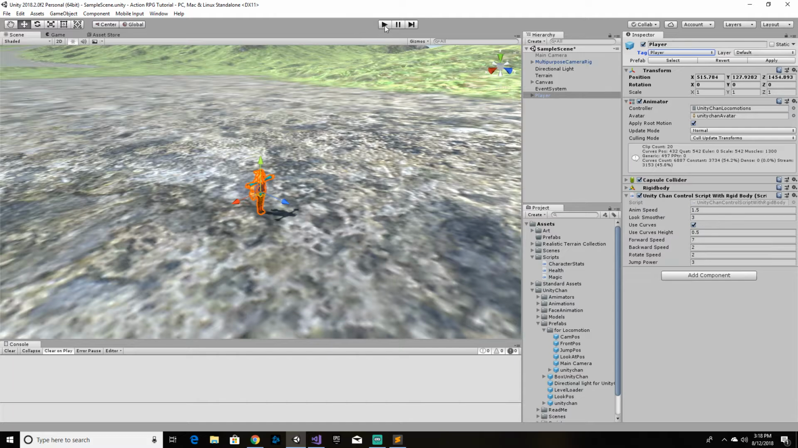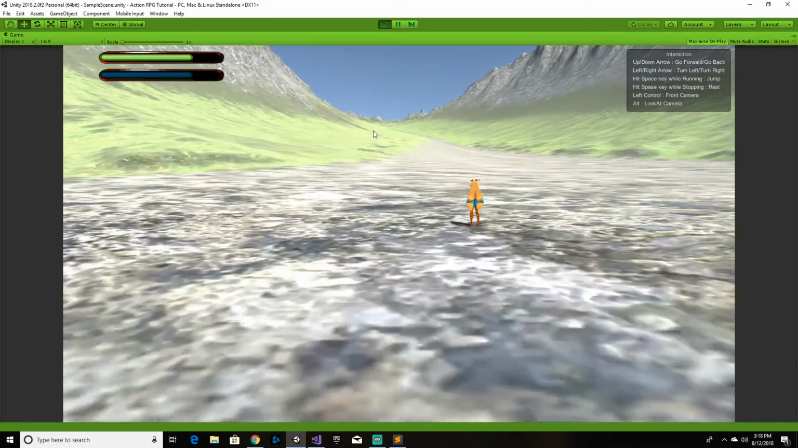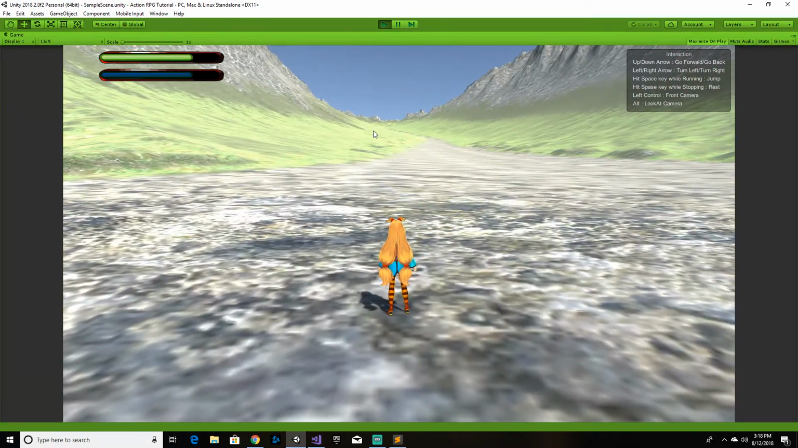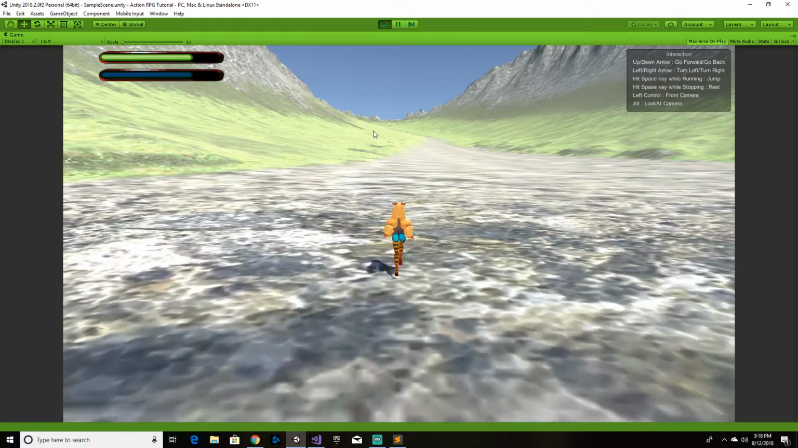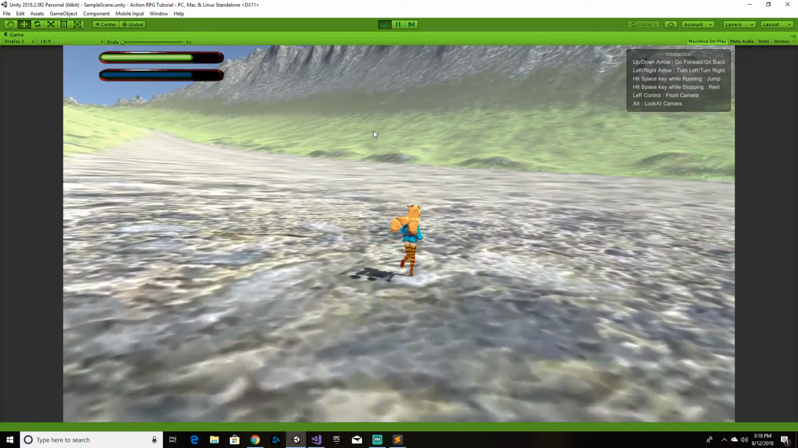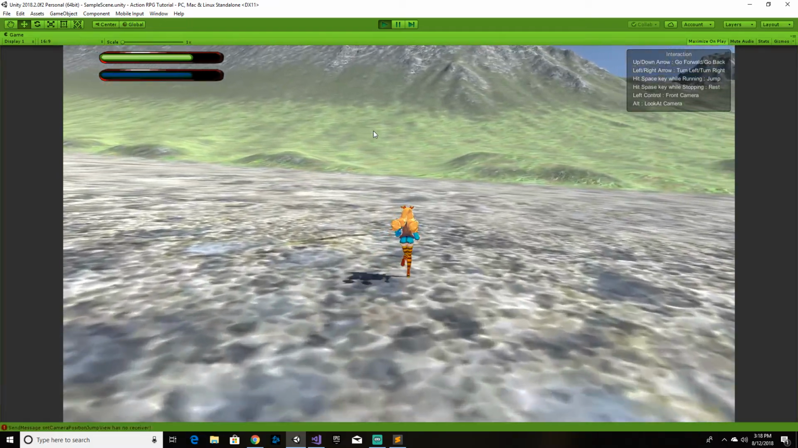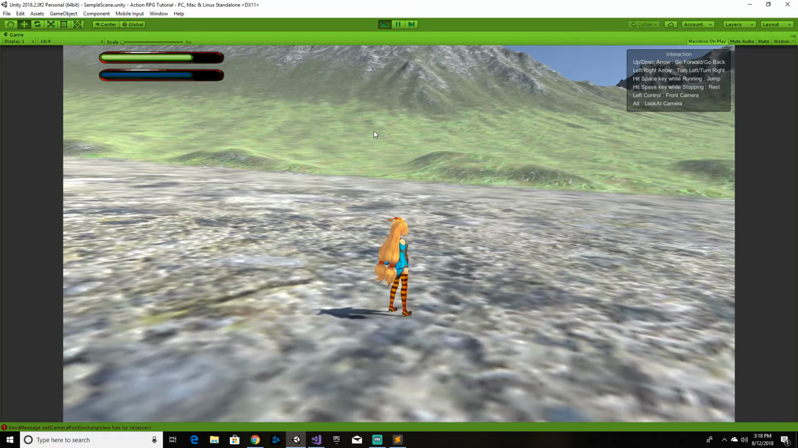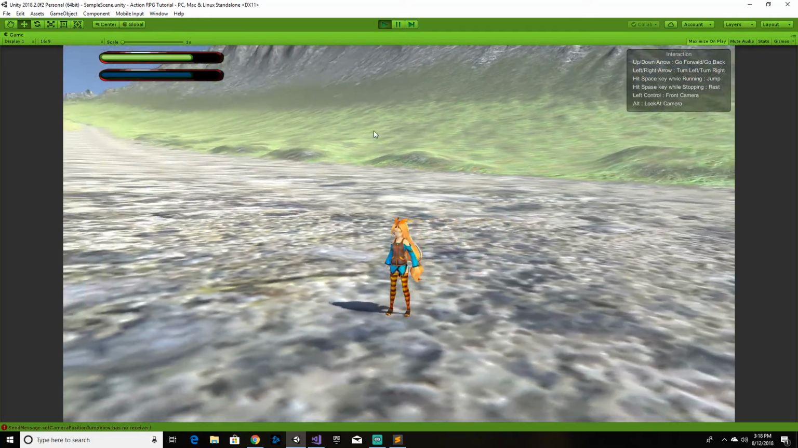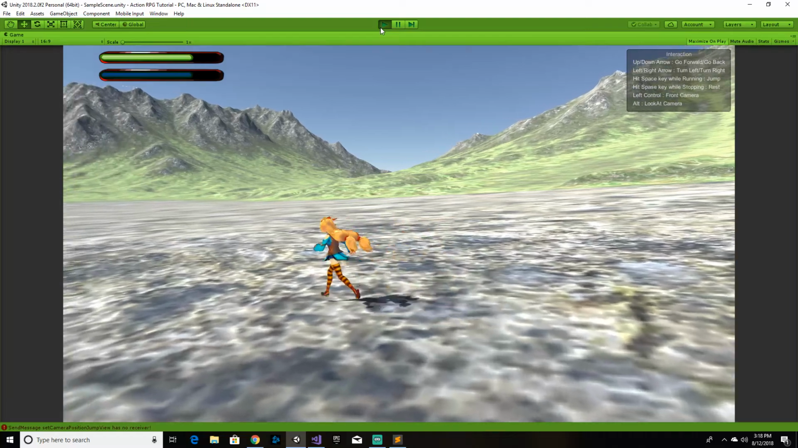And if you hit play, there we go. And she runs. She's animated. She can go forward and backward. She can jump. Everything's good. Everything works. And the camera is responding properly.